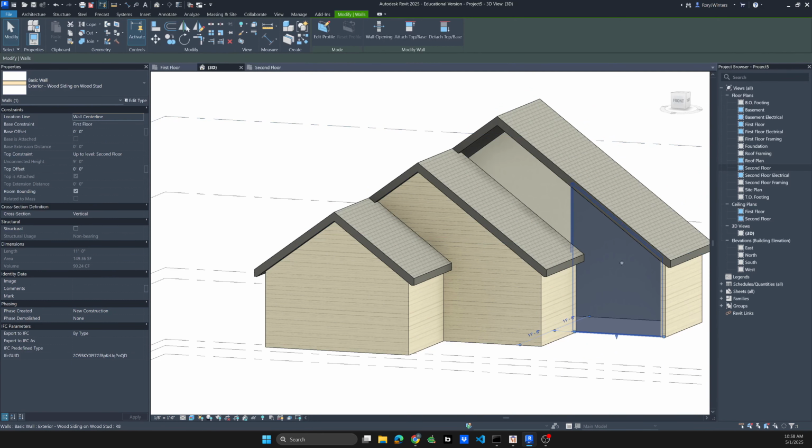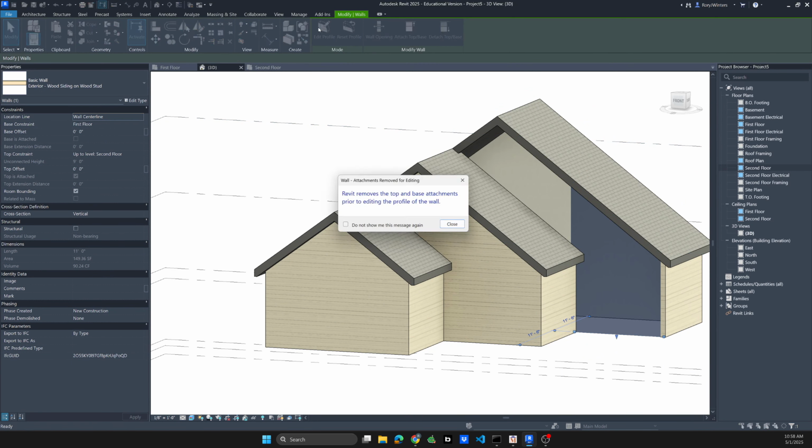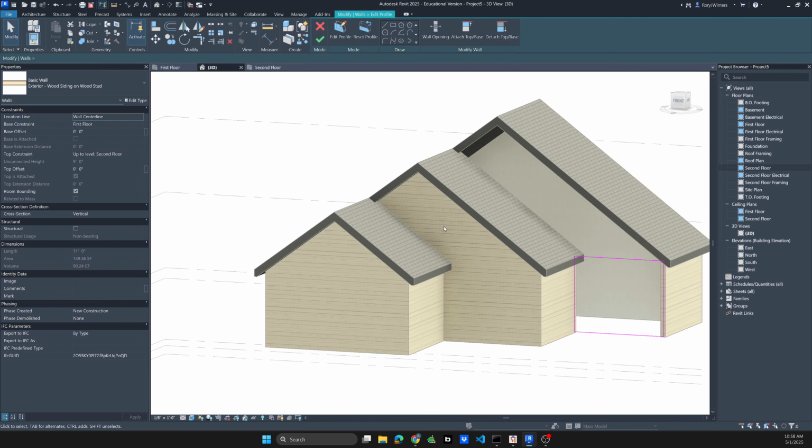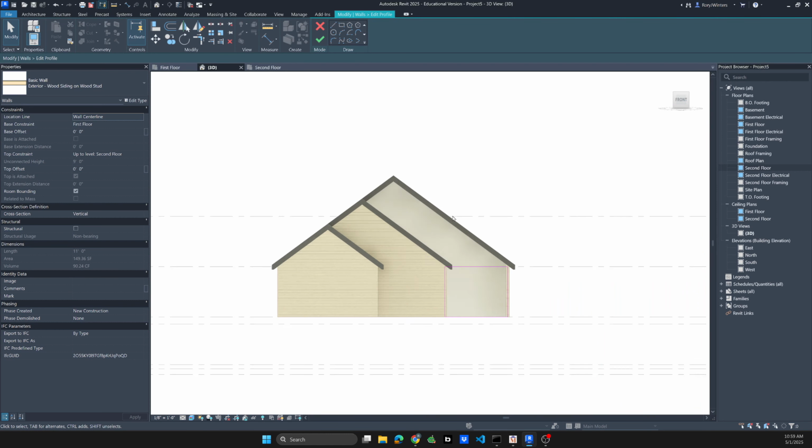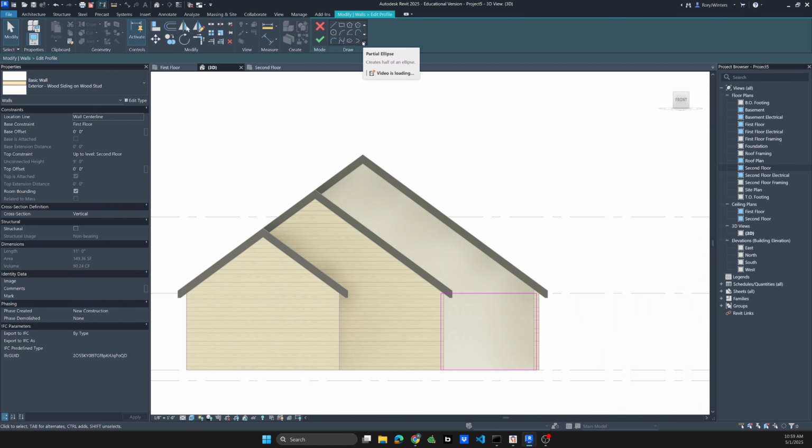We want to click on the wall. We want to go to edit profile. It gives you a message. We're going to click on front, so we're going to get a really good view of it. We're going to go down, and not this one, we're going to pick line, and that's the important part.